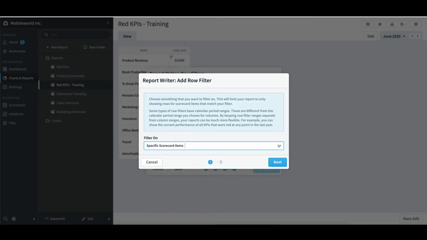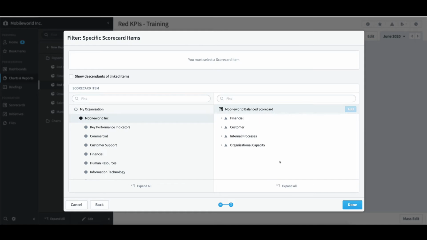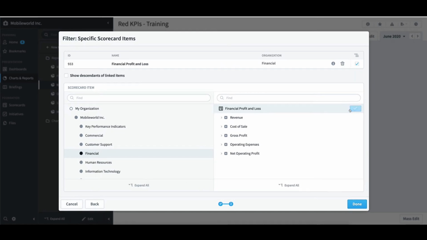I see it defaults to the most popular option of specific scorecard items, which is exactly what I want. So I'll select Next. On the left, once again, I'll select Financial. And on the right, I'll include the entire financial profit and loss scorecard by clicking Add. That filter is now applied at the top.